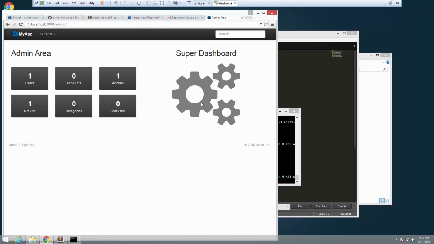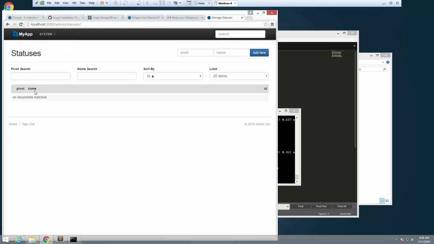And there we go. So this is the admin area. This basically just gives us a summary of our app, the number of users, accounts, admins, groups, categories, and statuses. Okay, if we go to statuses, we get that. Categories, we can create categories. Now there's not really any other type of resources. This is basically just a starter, like a boilerplate type app. You'd want to add post functionality if it was a blog or whatever it may be. Contacts, events, something like that you could add.